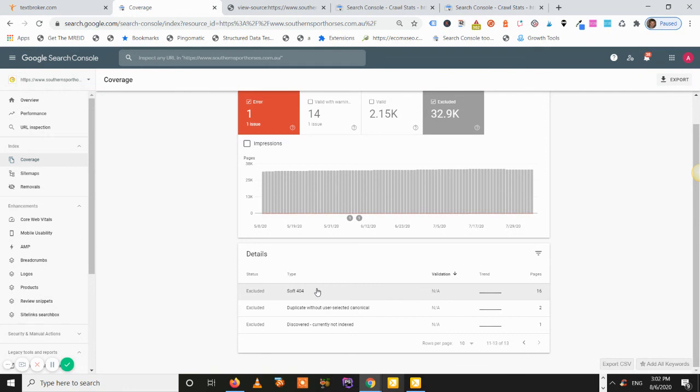Soft 404 is essentially where Google's noticed a 404, but they don't believe it should be a 404. And then obviously it starts to bring in some other notifications here. So duplicate without user selected canonical. You want to check that, and if it needs a canonical tag, you can add that, or just set it up correctly so it's set up the right way.